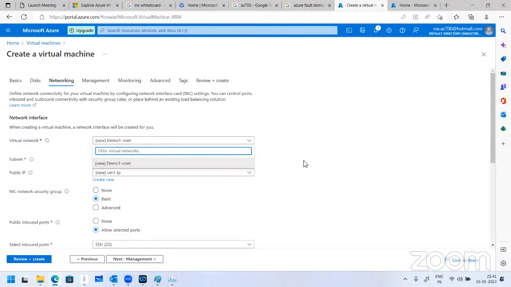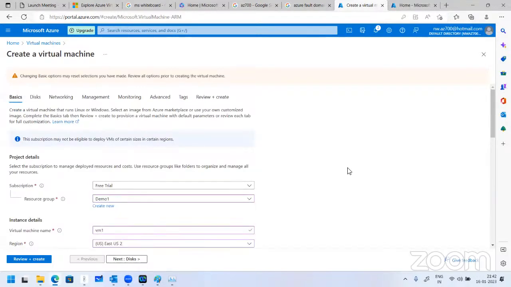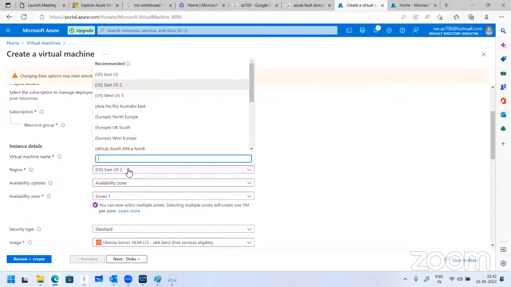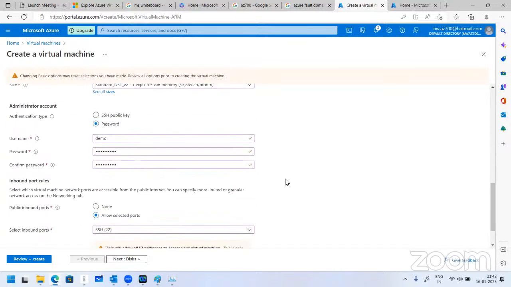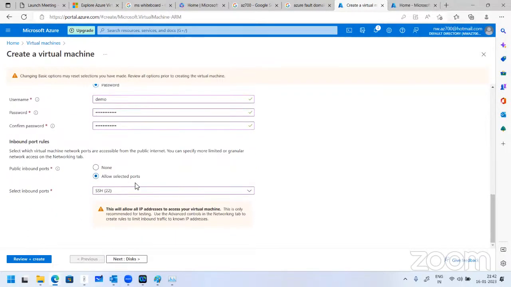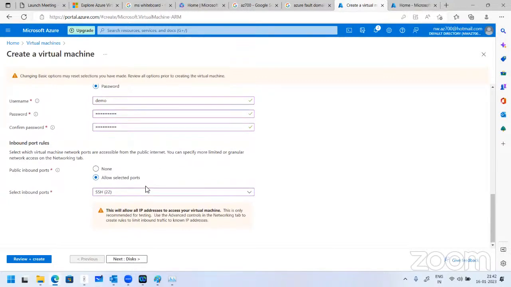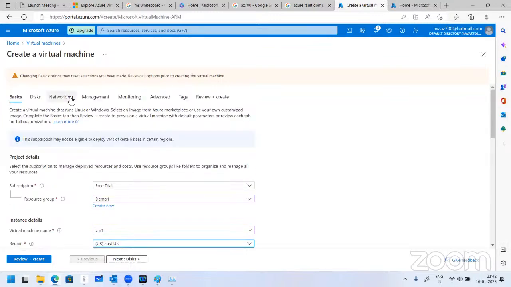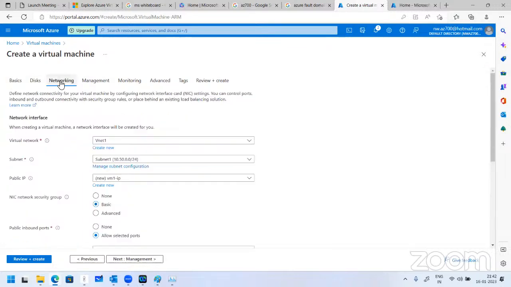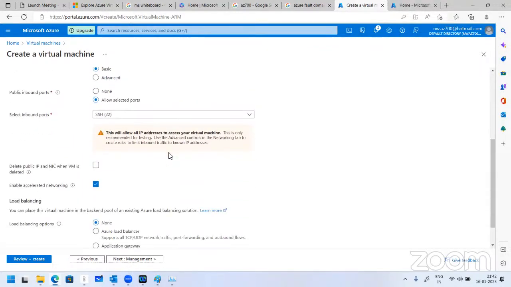Regarding the inbound port that you have selected, yes, it will allow the port. It's not the firewall. It will allow a rule at the VM level that is called an NSG, Network Security Group. We'll discuss that once I create the VM, and I'll go into that section as well. Okay, let's go into disk, then networking.